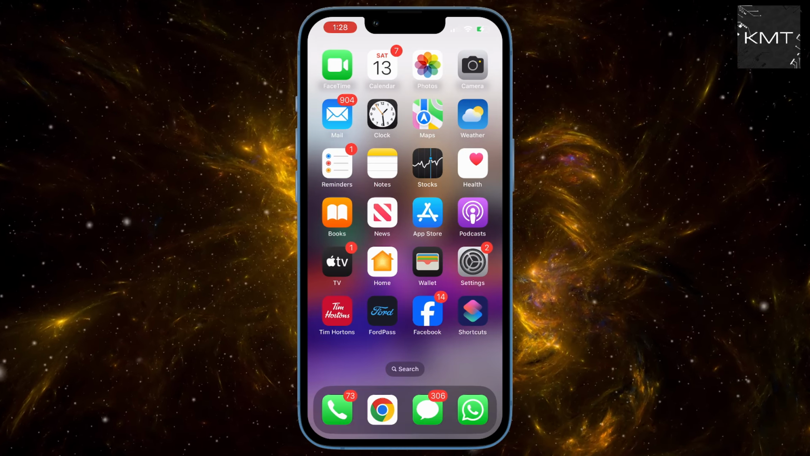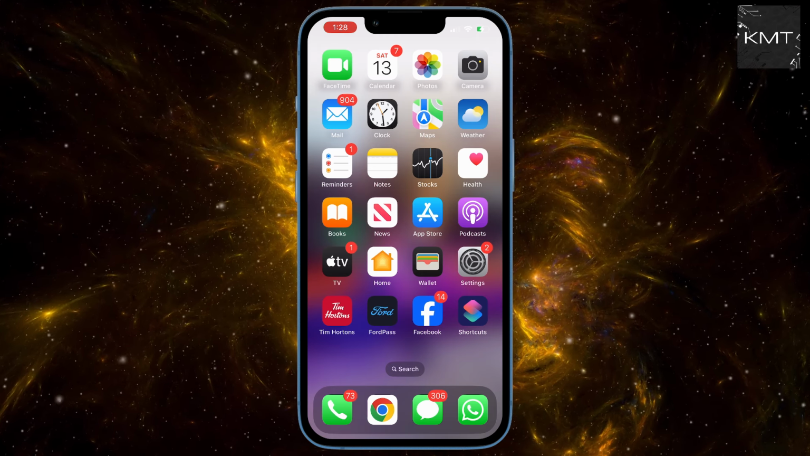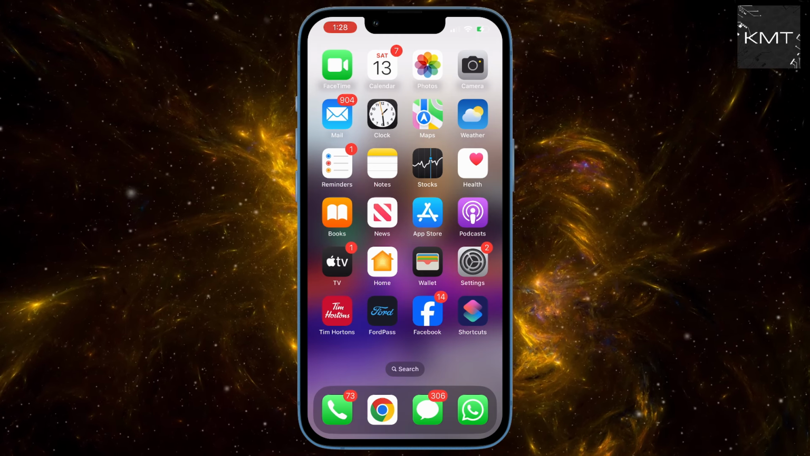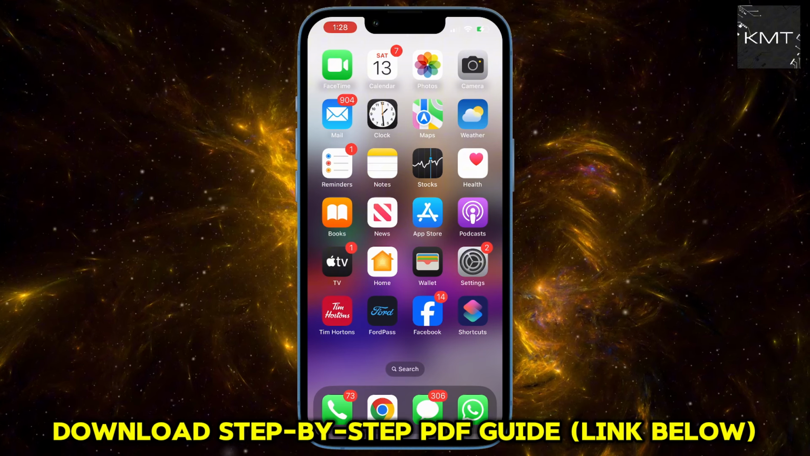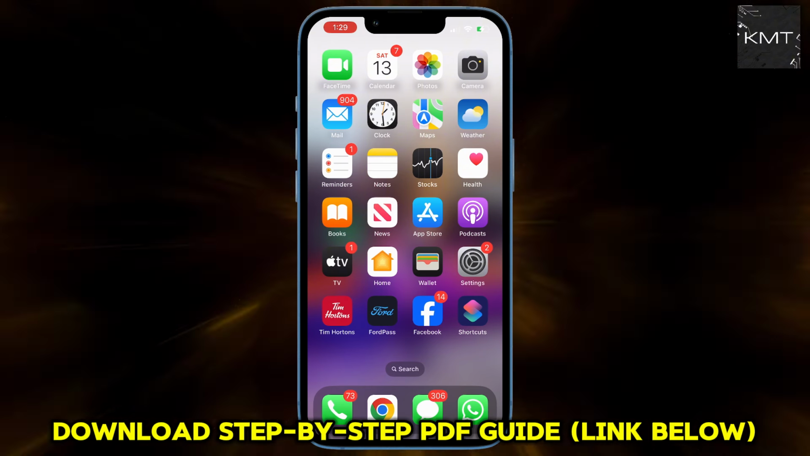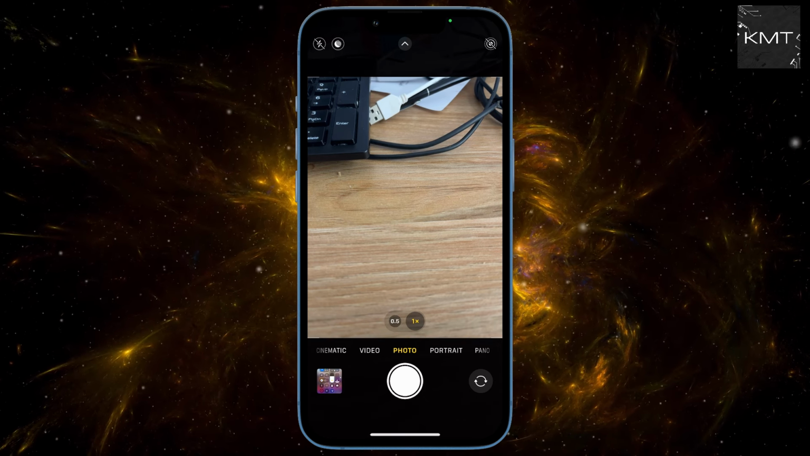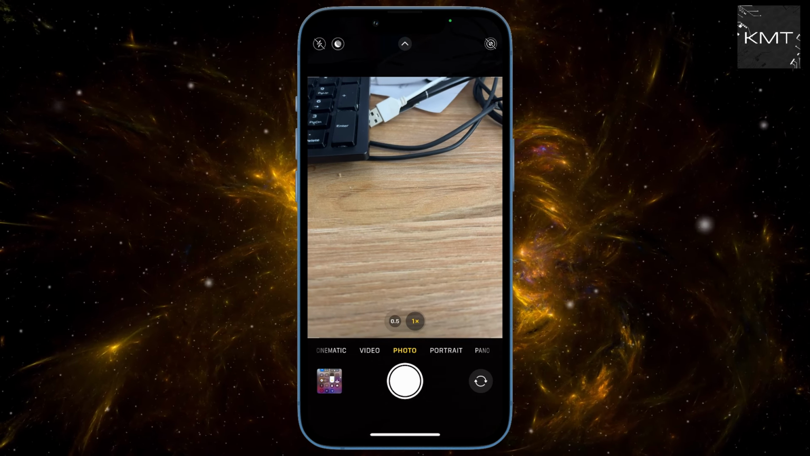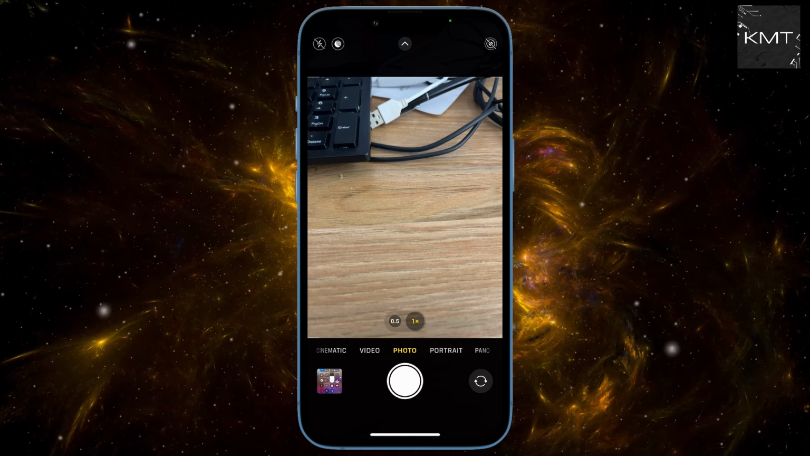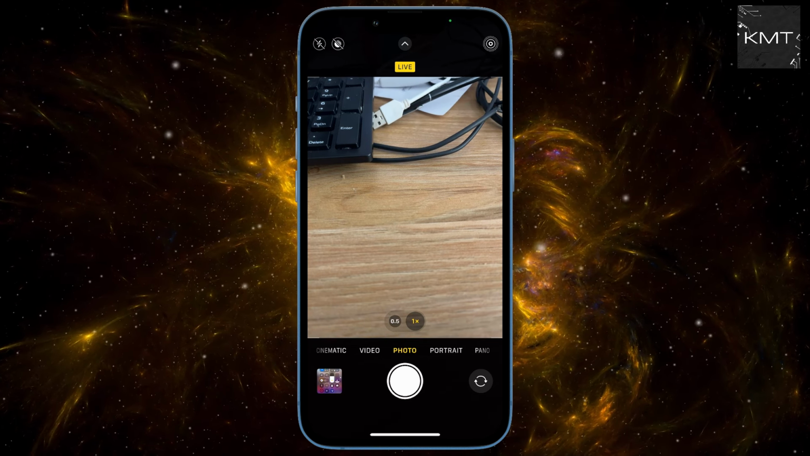Step 1. Get a live photo. To make this work, you need a live photo. You have two easy options to get one. Take a new one, so open up your iPhone's camera app. At the top of the screen, make sure the live photo icon, it looks like a target with circles around it, is on. Then just snap a picture.